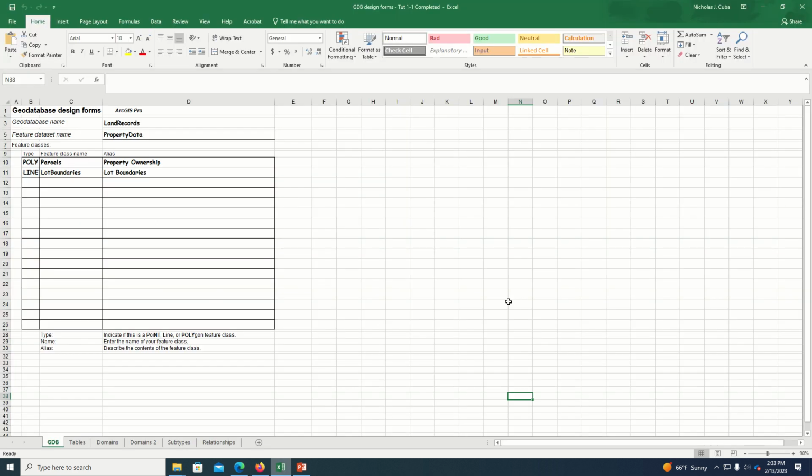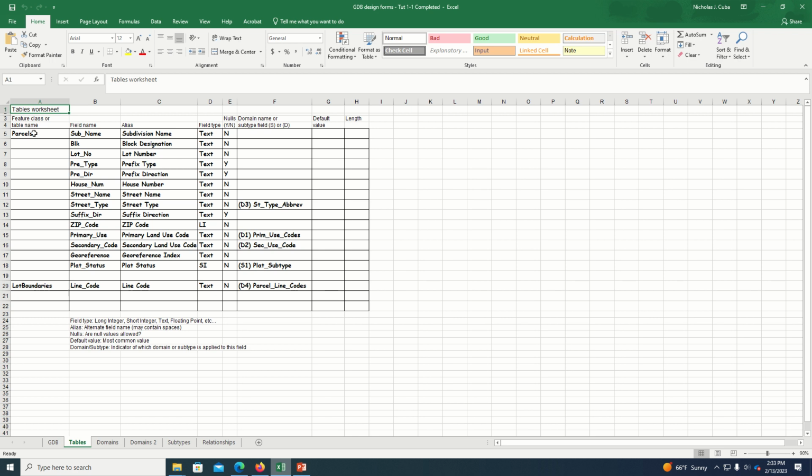generate new design forms. To help you with this, I uploaded to Blackboard an example of completed Tutorial 1.1 design forms. So here, the geodatabase name, land records, feature data set name, property data, and then the feature classes that are within that feature data set, parcels and lot boundaries. If we go down to different sheets in that workbook, like tables, you can see the different table views, all the fields that hold values relating to a single feature class.